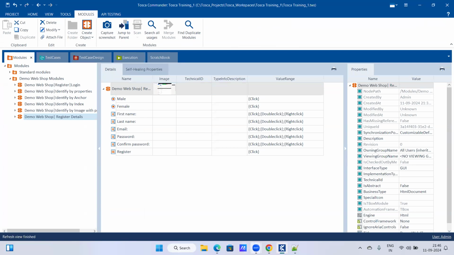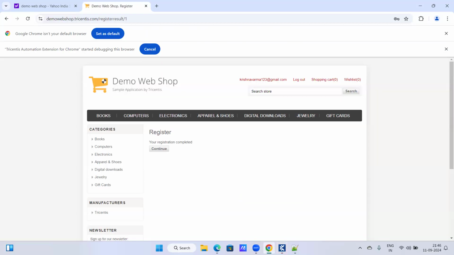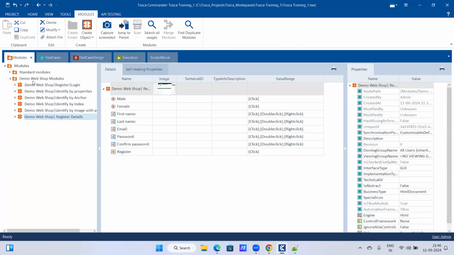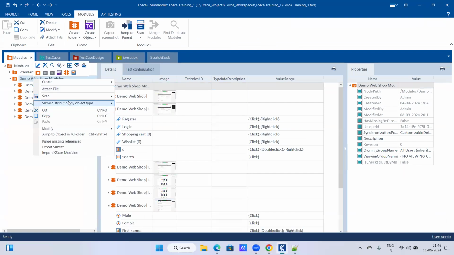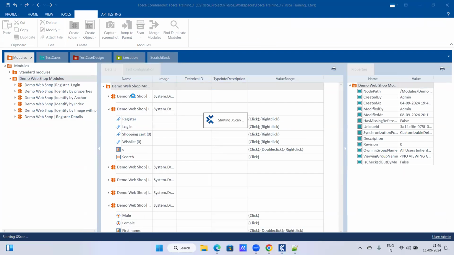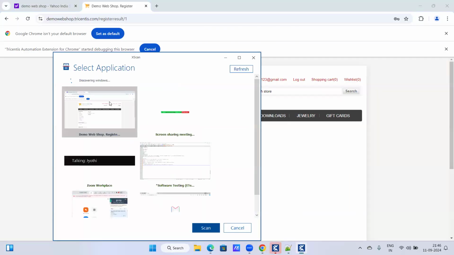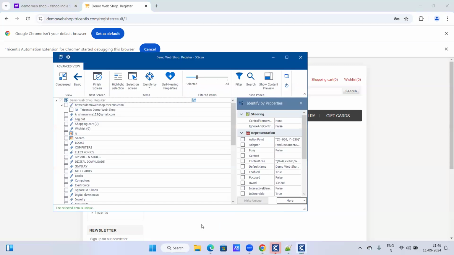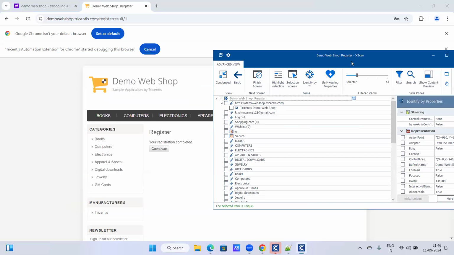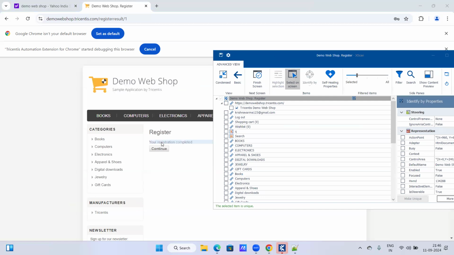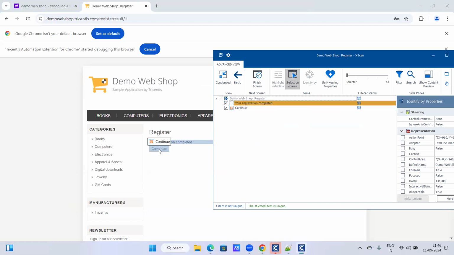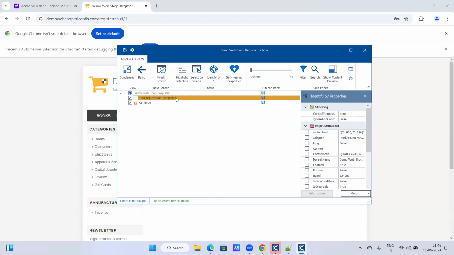module section. So now again, create one again. I'm going to scan this module. Select on screen. I want to select this 'your registration completed' and this continue button. Yes. Disable all this. So disable select on screen, one control which is not unique. So properties will try here.